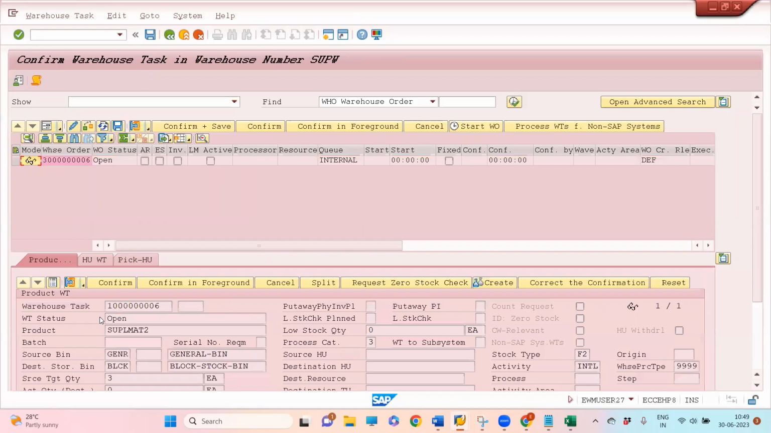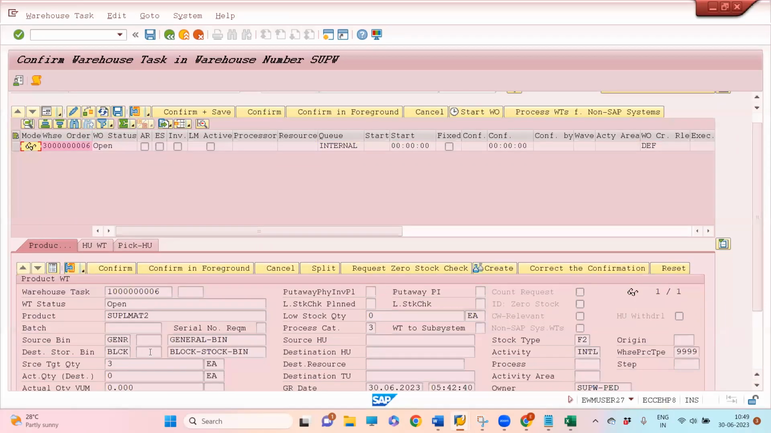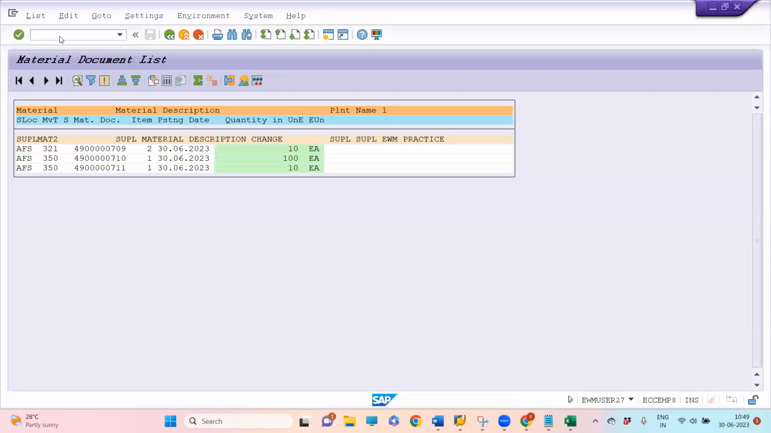Observe this source bin and destination bin. I'm taking C quantity, so general to block. Now I'm confirming it. Before confirming it, observe the stock in MMBE for this material.